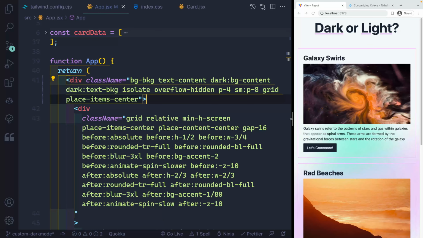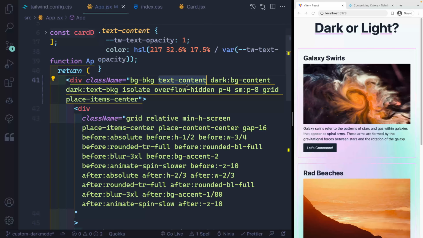Here I've got a React project open, and you don't need to know React to follow along. As long as you know Tailwind, you should be good. But you can see I've got a background color on my basic app and text color that's default. So I've got my background and content. Both of those are custom variables that I'll show you in a second.